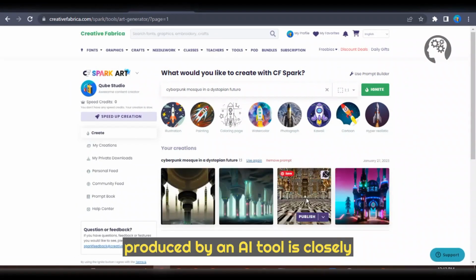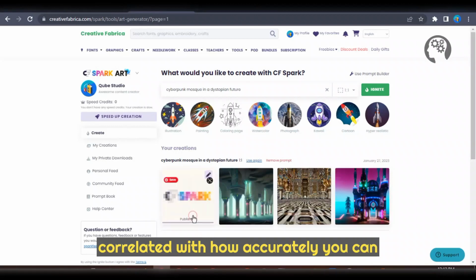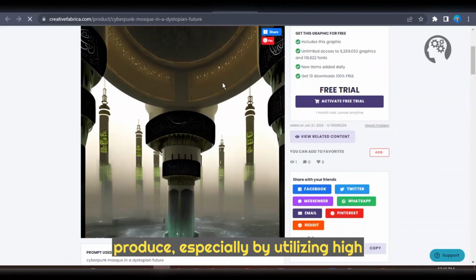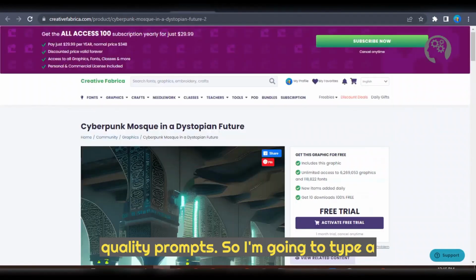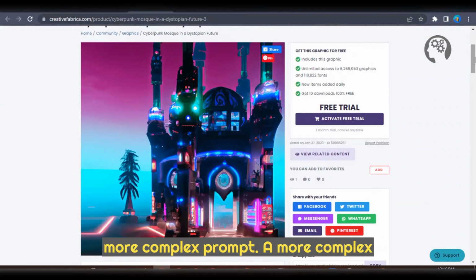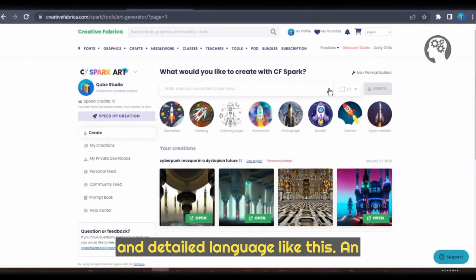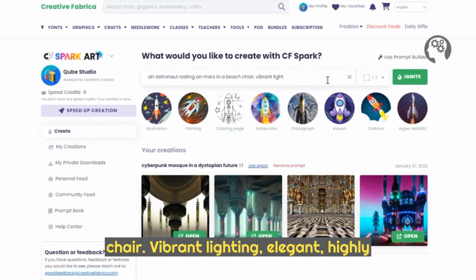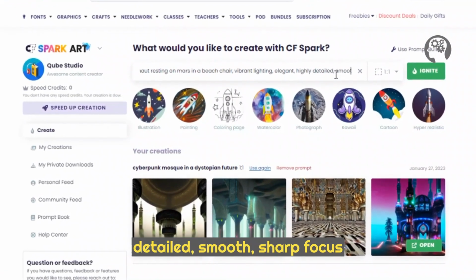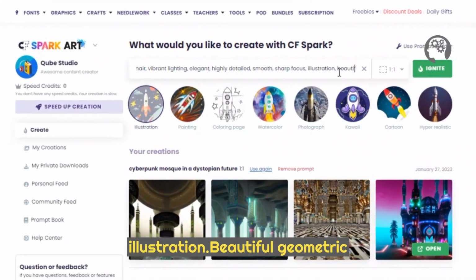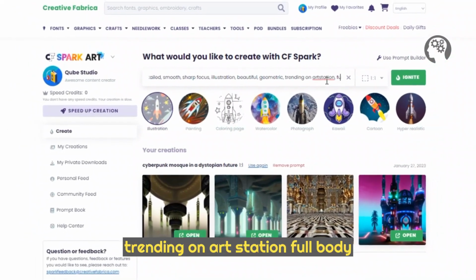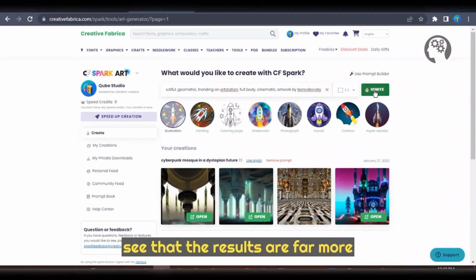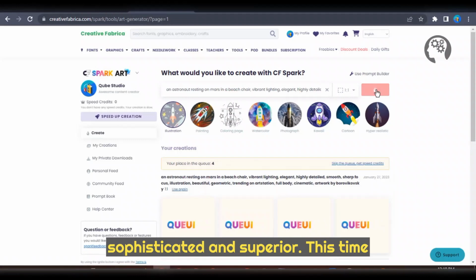The quality of art produced by an AI tool is closely correlated with how accurately you can explain the type of art you want it to produce, especially by utilizing high-quality prompts. So I'm going to type a more complex prompt. A more complex prompt has many more extra components and detailed language, like this. An astronaut resting on Mars in a beach chair, vibrant lighting, elegant, highly detailed, smooth, sharp focus, illustration, beautiful, geometric, trending on ArtStation, full body, cinematic, artwork by Borovikovsky. You'll see that the results are far more sophisticated and superior this time.